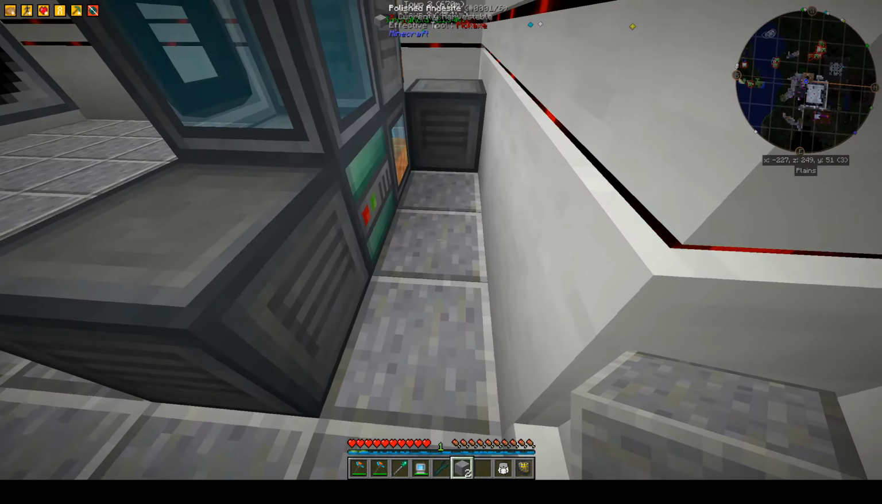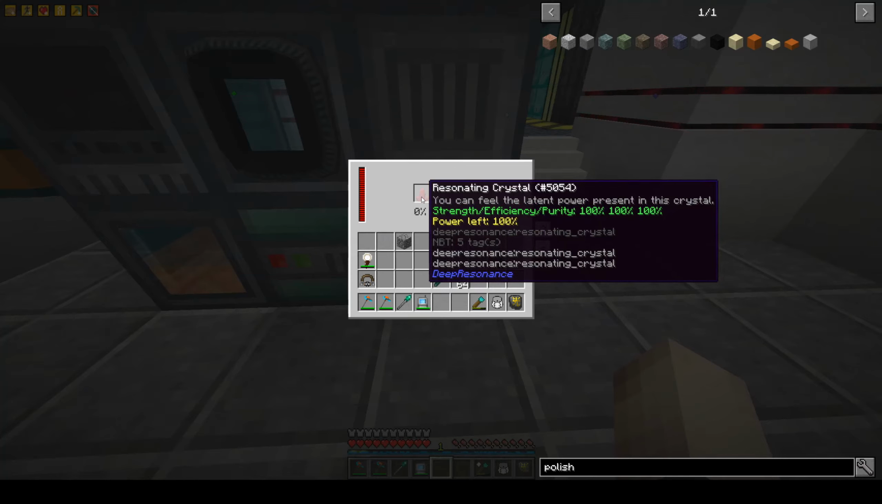And it's finished. Now we have a crystal with 100% power, of course, but we have 100% strength, 100% efficiency, and 100% purity. So let's grab that guy. Wasn't too expensive.